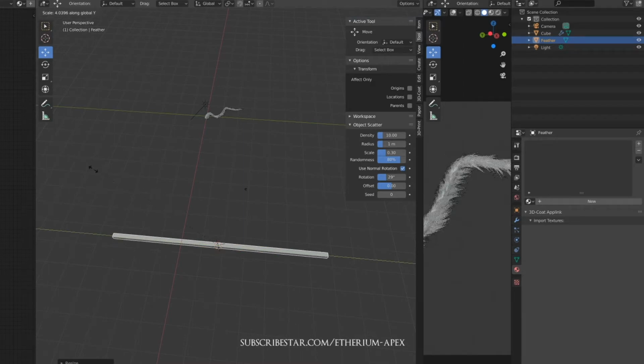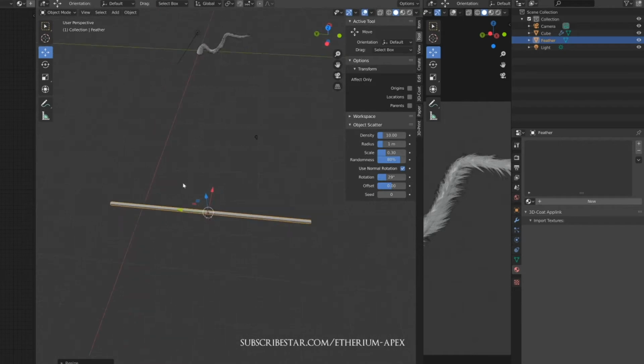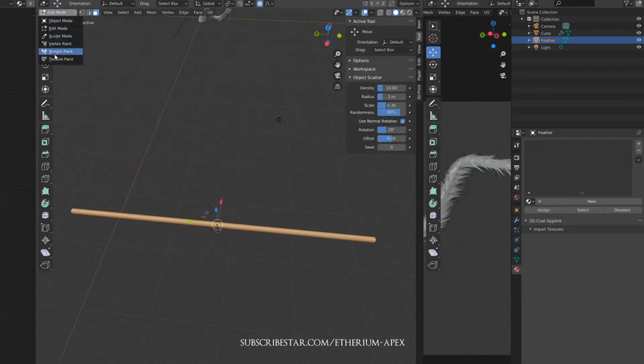So S and Y to lock it to the Y-axis, and then you can just use S to scale. Make it a big long stick like that. Okay. Shade smooth. Now we're going to go into edit mode with tab, or you can go here. I don't know if I mentioned that earlier. I might have forgotten to.